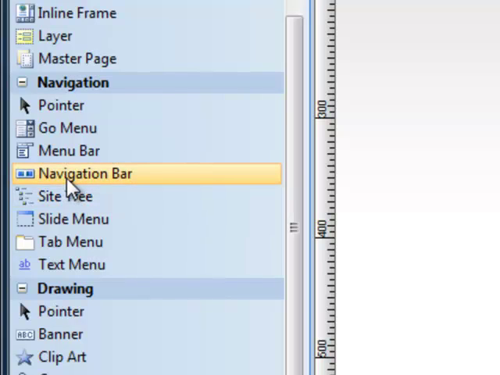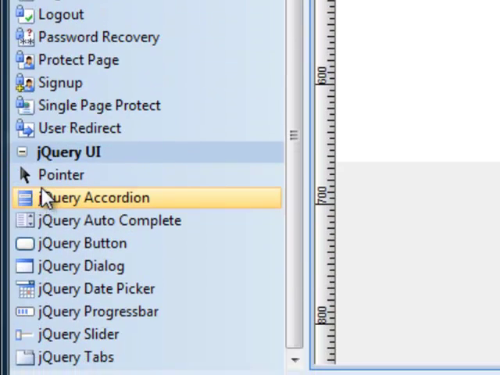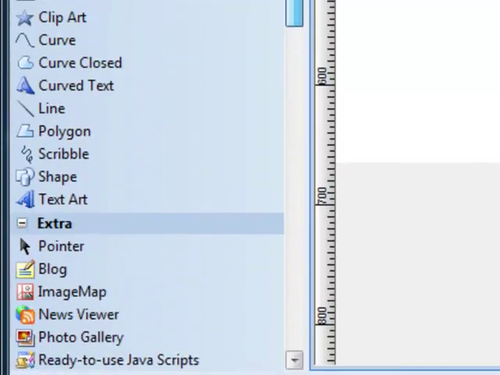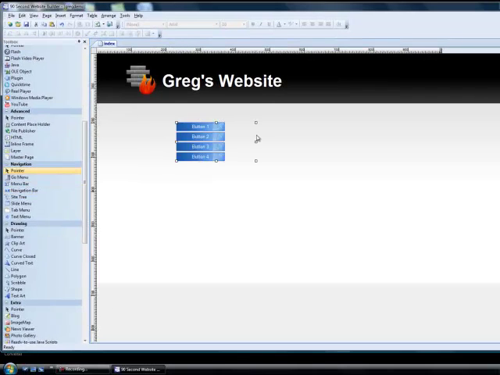This is why there's no start to finish video I can show you, because there are so many incredibly good ways to navigate. The navigation bar, the slide menu, tab, and these are all sort of navigation tools. And now, of course, the jQuery accordion is an even more effective way to build navigation. But that's a video in and of itself. So let's just take the basic navigation bar and go like this, and it gives me a starting point.